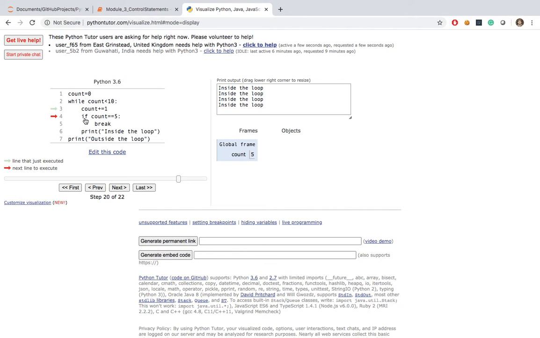Now it is checking if the value of count is equal to 5, and now it will enter the break part. Now it has entered the break part. Now you will see what is going to happen. Now it has directly gone out of this while loop. Now you can see it prints out of the while loop, so it says out of the loop. This is how your while loop and your break statement get executed.